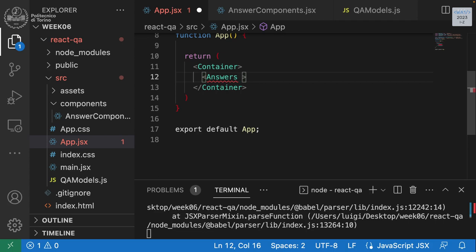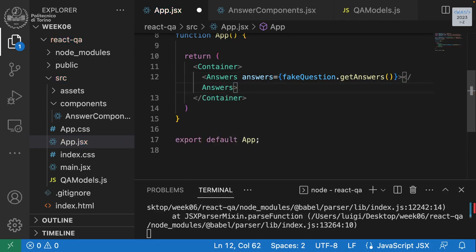Otherwise, here we will have everything. So it's a good practice to have components that are logically related in separate files. And you can also have one file per component if you want. But if components are small, it becomes a lot of files. So we need to pass these as props. So we can have a prop that's called answers. And we need to pass fakeQuestion.getAnswers. So we call the method that will give us the array containing all the answers, because in the table we just need the answers and nothing else. We don't need the questions. So we execute the function to get the answers.